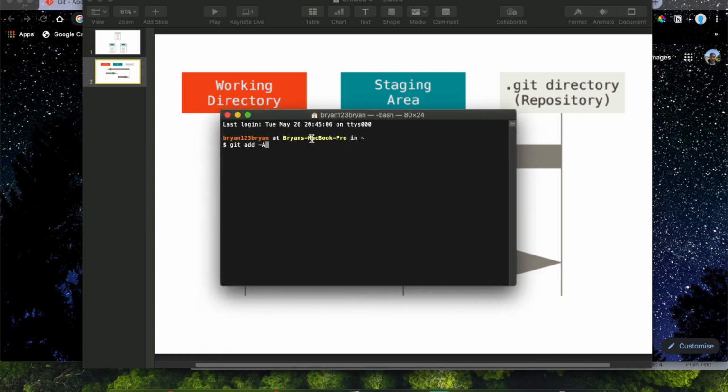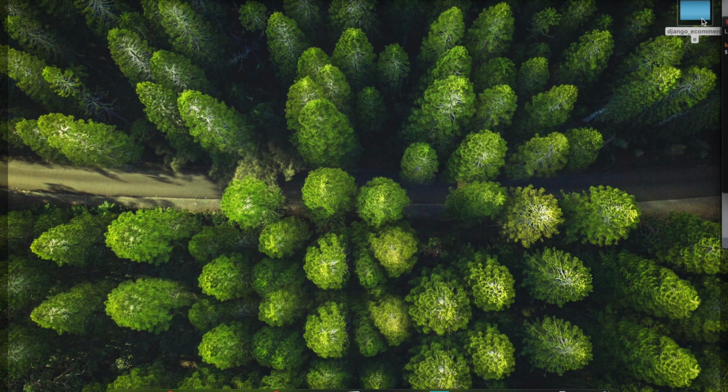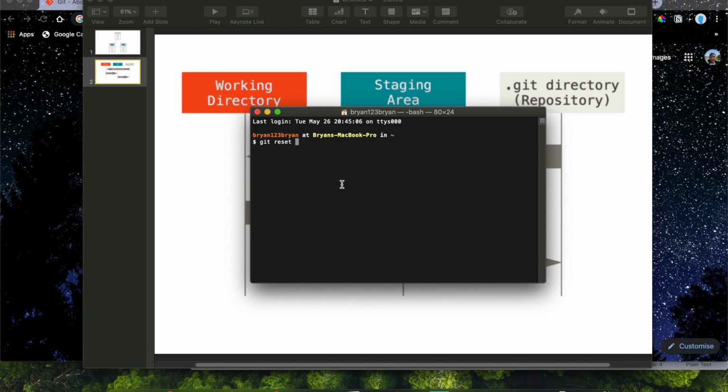And to remove files from the staging area, you just have to do this: git reset, and this basically removes everything from the staging area. But let's say you just want to remove just one file or folder from the staging area, you can do git reset and type the name of the folder. For example, let's say I don't want this in the staging folder, and then I just have to type git reset Django e-commerce. Yeah, this is to remove files from the staging area.